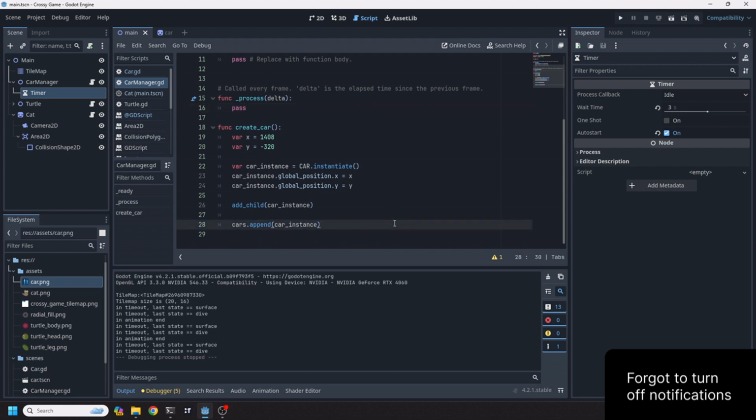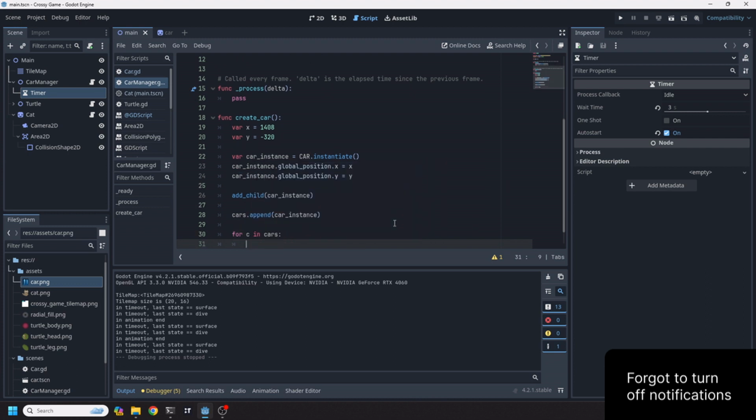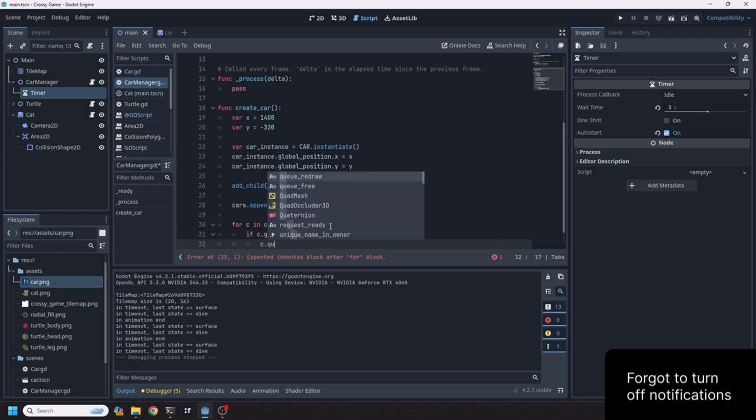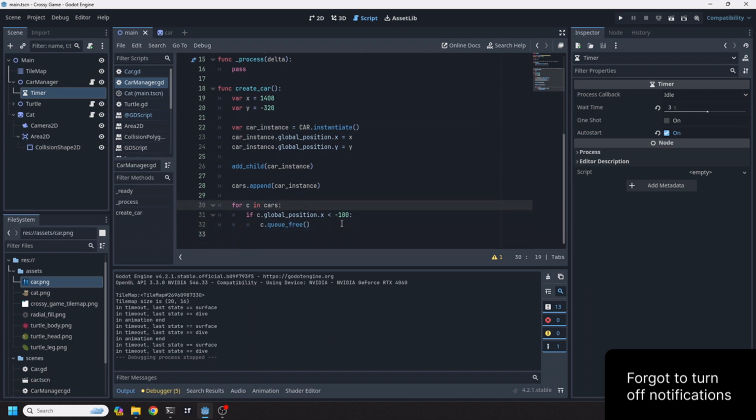So what we can do is we can go into the create car function and we can do a for loop. So for a car, I'll just call it C in cars. So now we can look at every car in the cars list. And if the car's global position X is less than, let's say, -100, then we can do car.queue_free, which basically will destroy the car, destroy the game object, so that we don't have to keep track of it anymore.